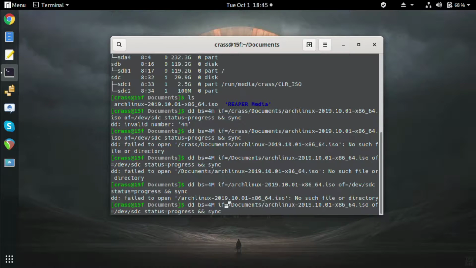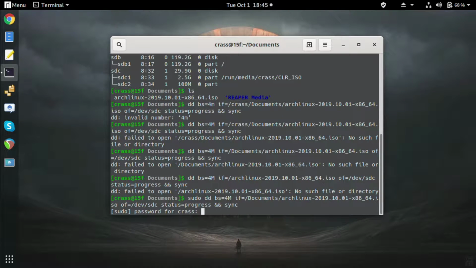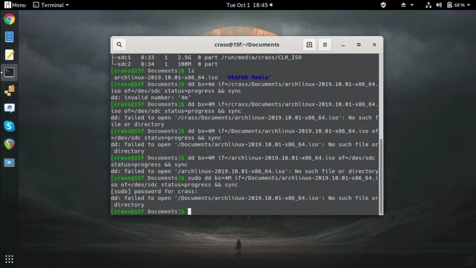Alright, so let's go back to the beginning. I'm going to try sudo. I don't think it's going to matter one bit. I think it's going to give the same error. Yes. No such file or directory.